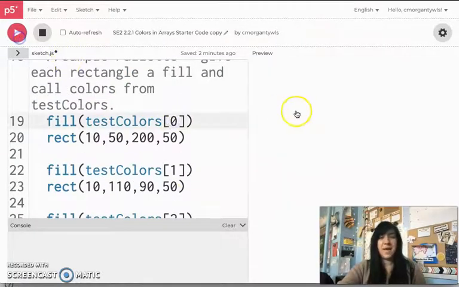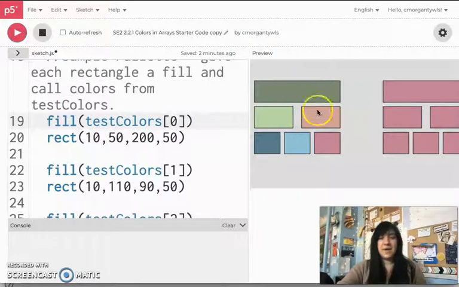So now when I hit play, I should see that I now have every color from my palette represented. And right now in this color layout, green is my most dominant color. I have 2 accent colors, and then I have 3 supporting colors. And I could arrange these however I want.